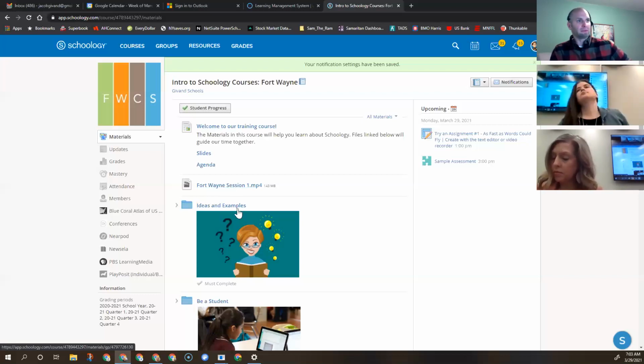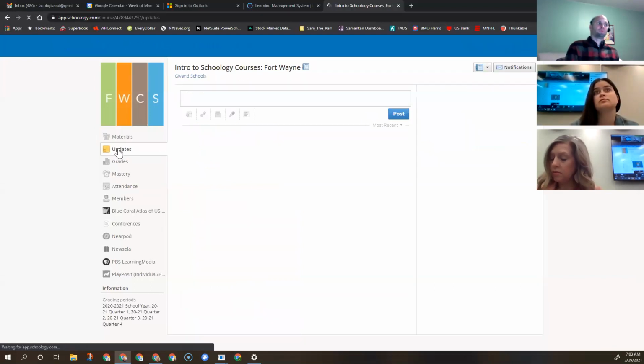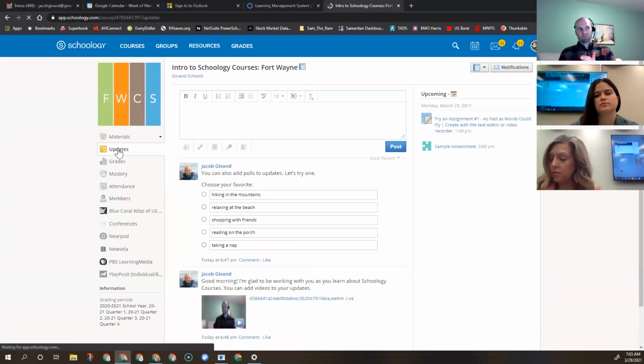So in the training course, on the left side, you'll see we're in the materials area. If you go to the next menu item down, it's called Updates. So go ahead and click that if you would. These are really the main two areas of the course where students will interact with you. Updates is for communication. And so I want to make sure we start with updates. It's very important. Communication is a big part of Schoology.